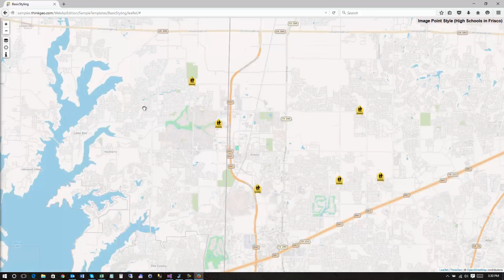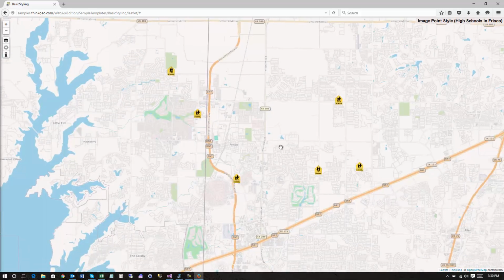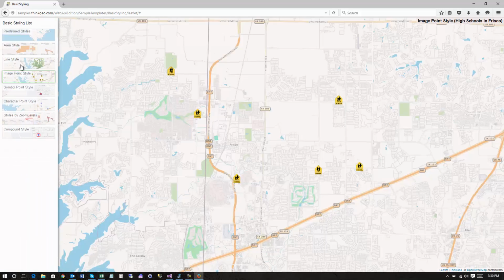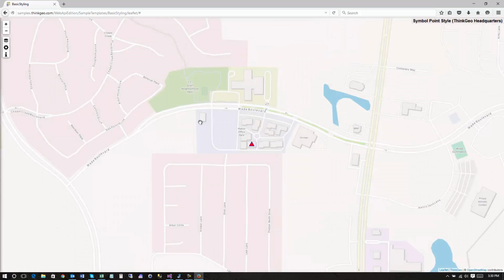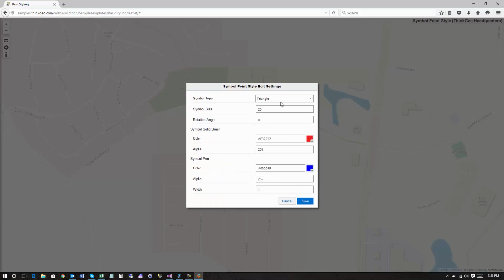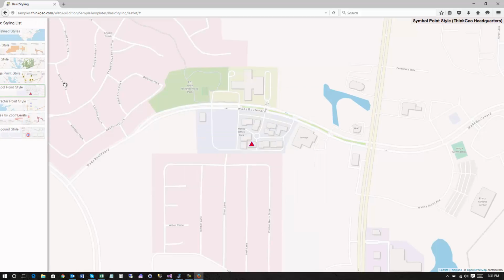Another common thing you'll want to do in a mapping application is have custom icons for your points. So in this example here, we just did some really nice looking school icons to represent where the schools are in town. And so you're free to use any images that you have at your disposal for that. We also have some built-in point styles. For example, there's a triangle. You can choose from circles, squares, diamonds, stars, etc. That way you don't have to have an image, and they're all just drawn by Map Suite accordingly.